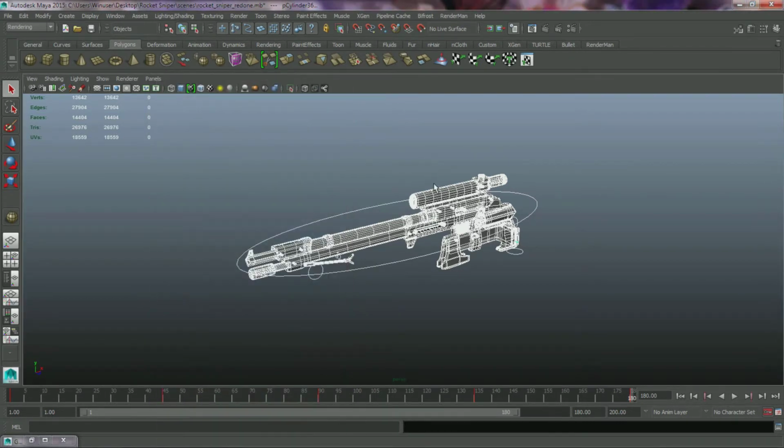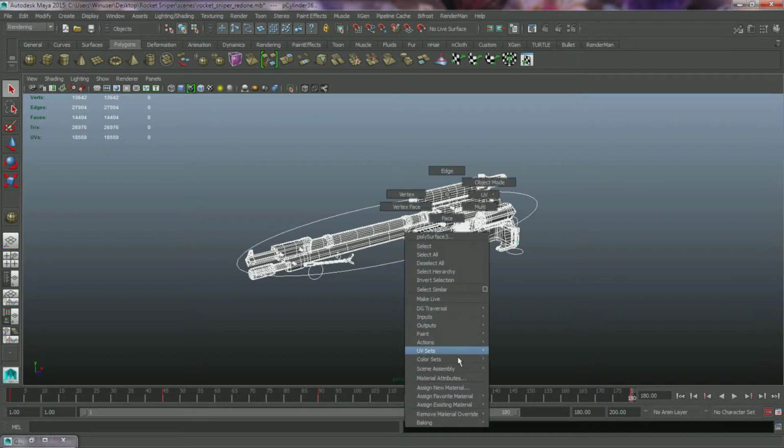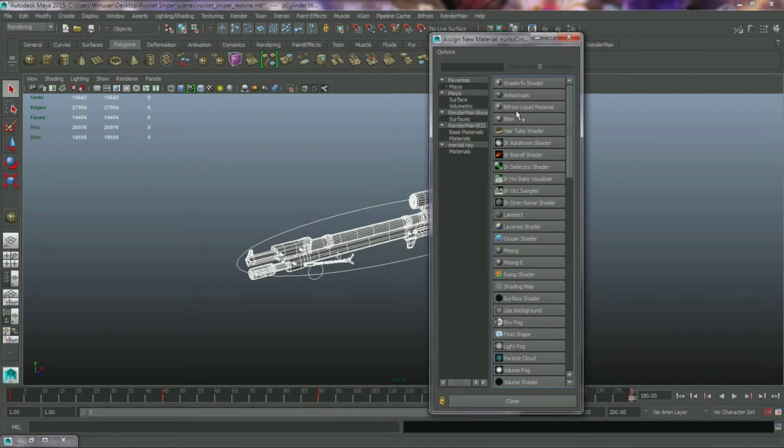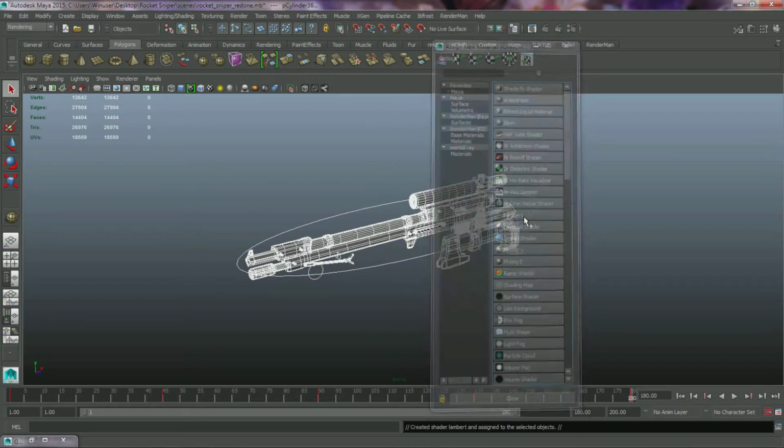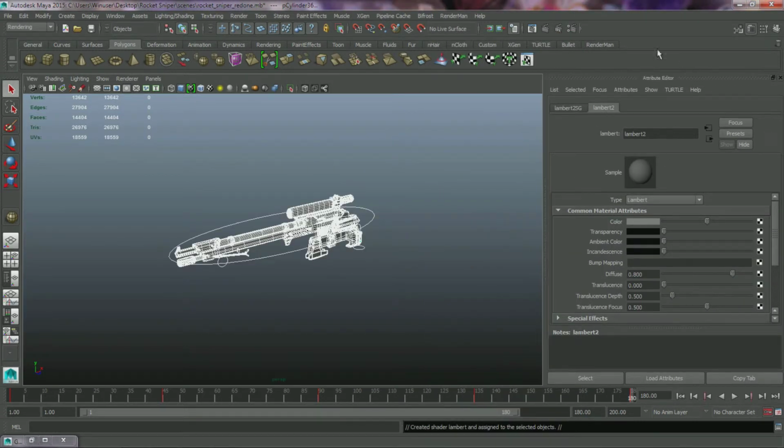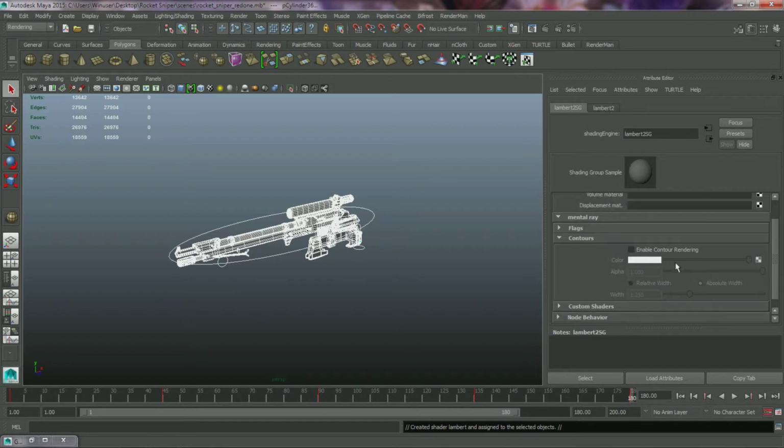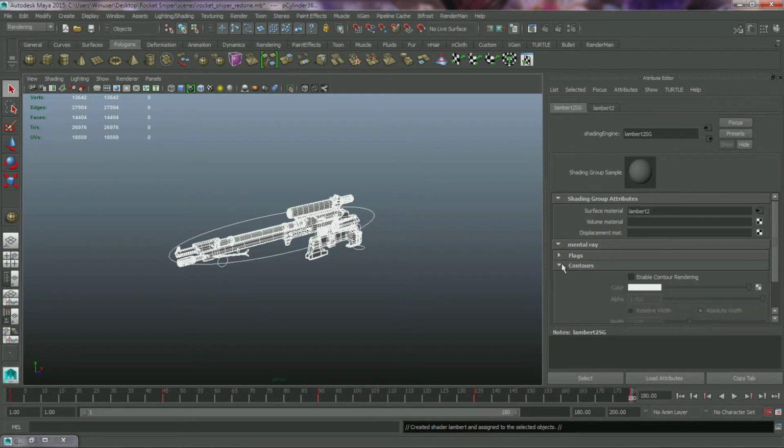We can assign a new shader by right clicking, going to assign new material, and just choosing a Lambert shader from your drop down menu. You will notice the attribute editor will automatically load up. You want to go to Lambert SG, by clicking the tab there or going back one layer, and if you scroll down, you've got the mental ray group. If you click inside that, you've got a contours option.